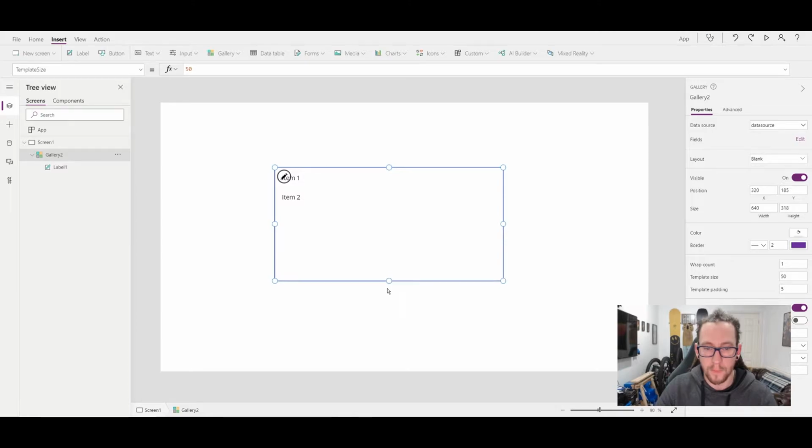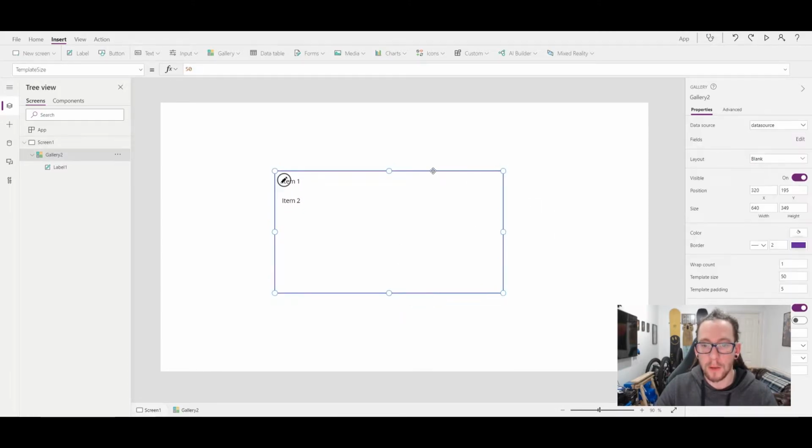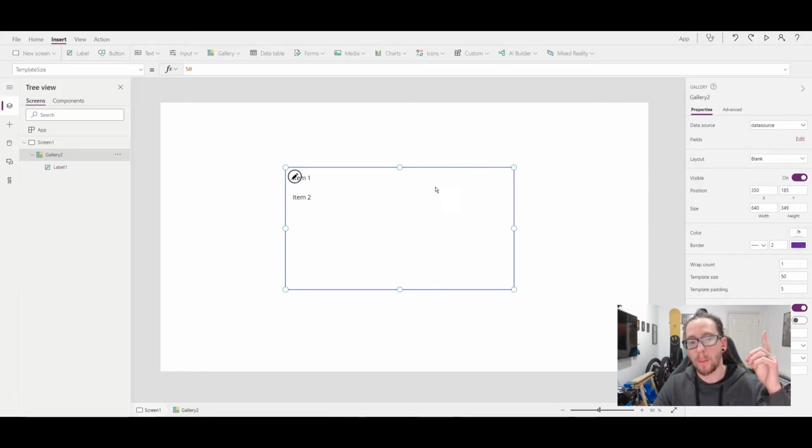Okay, so if anyone watched my last video, this will make sense. For those of you who haven't, check out my last video around how we do dynamic sizing using functions, so that we can get this to work.